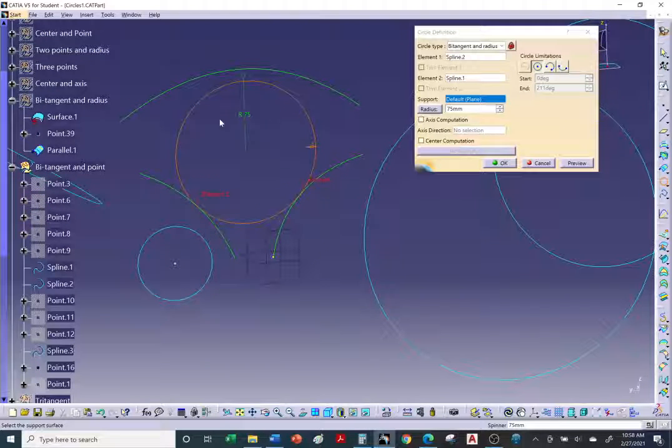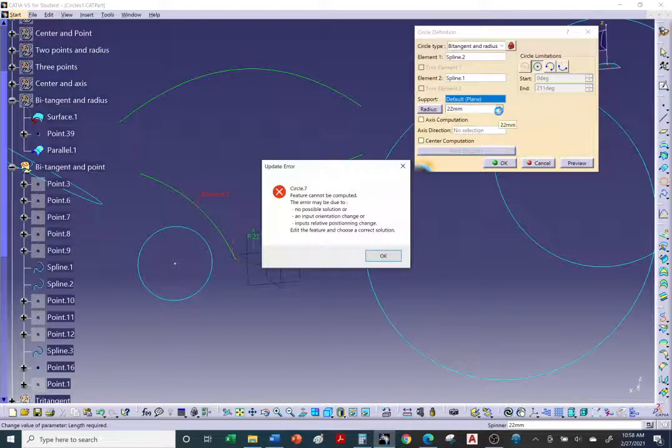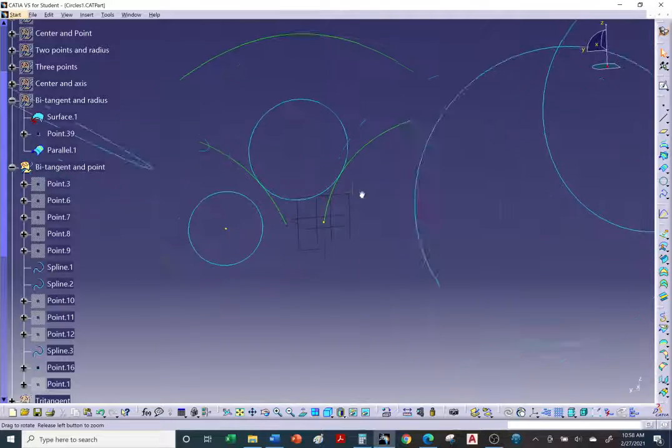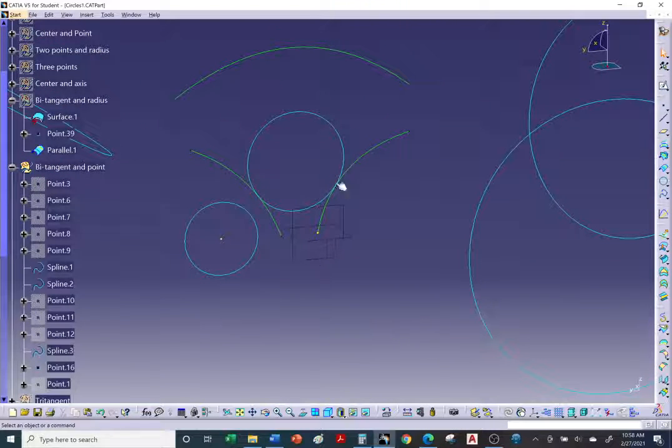All right, so I'm creating a circle. If the radius is too small, watch what happens when I drop the radius. It'll probably give me an error message. Yep, there's the error message. Hit OK. It's telling me it's too small. Okay, type in whatever number you like. I'm going to hit OK. And there's our bitangent circle, and we use the radius.